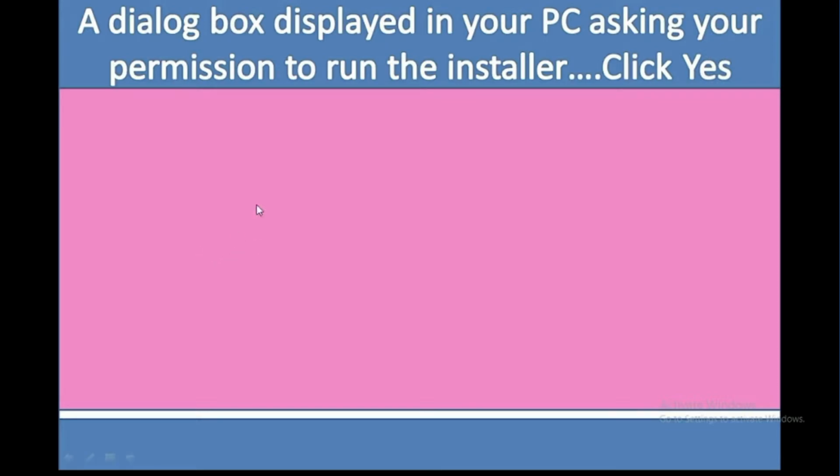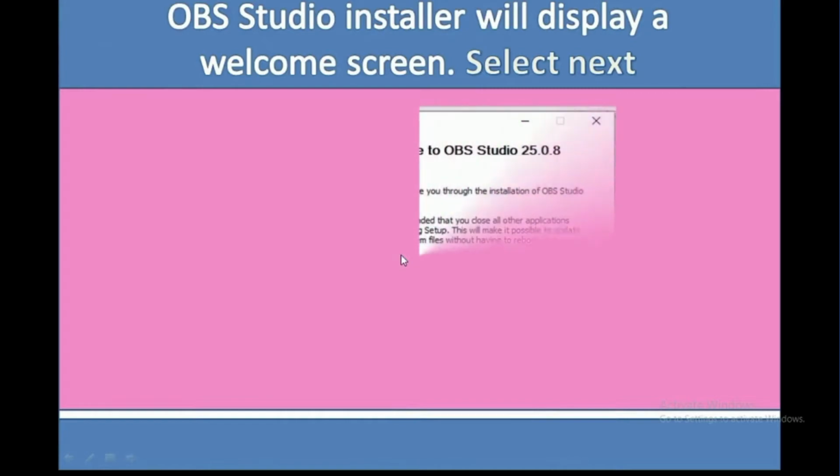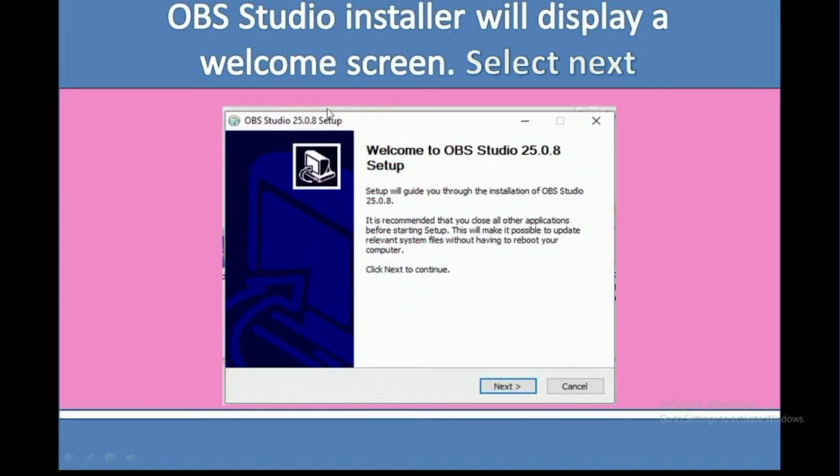Then, a dialog box displayed in your PC asking your permission to run the installer. So, ito yung lalabas. So, we just click yes. OBS Studio Installer will display a welcome screen. Then, click next.